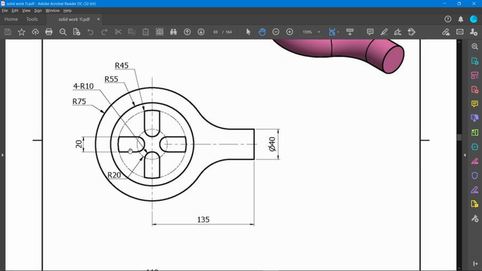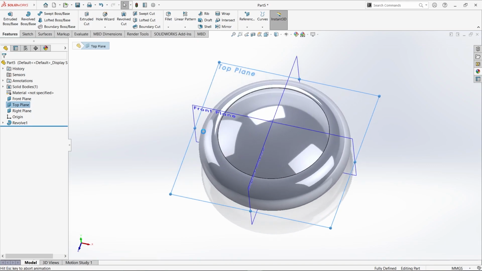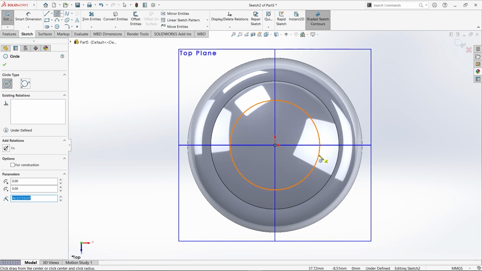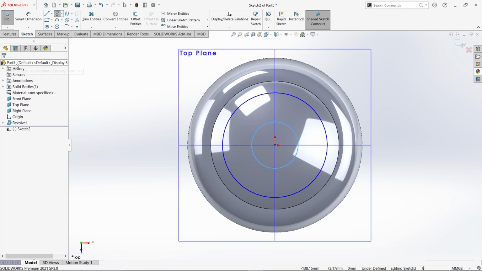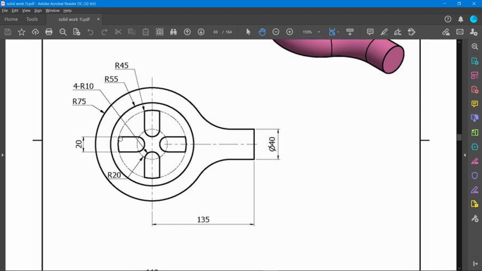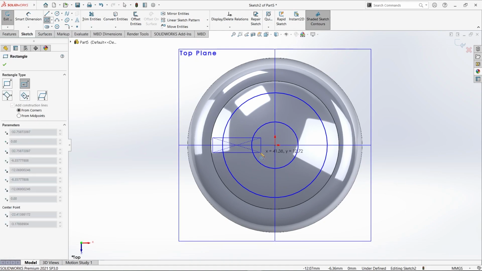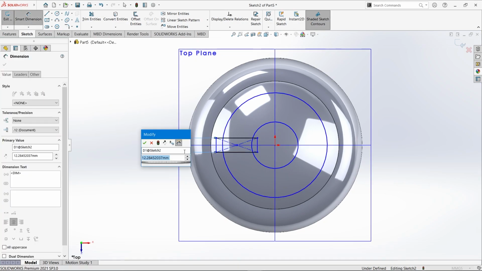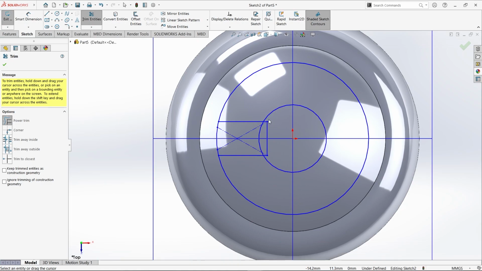And we need to draw this sketch. For that, we need to draw the 2 circles of radius 45 and radius 20. For that, select top plane, sketch, and select circle. Choose this point, circle radius 45 and another one of radius 20. Okay, the width is 20 mm. Choose center rectangle and click anywhere in between this line and click here. Select smart dimension and make this width as 20 mm and trim entities and remove those unwanted lines here also.